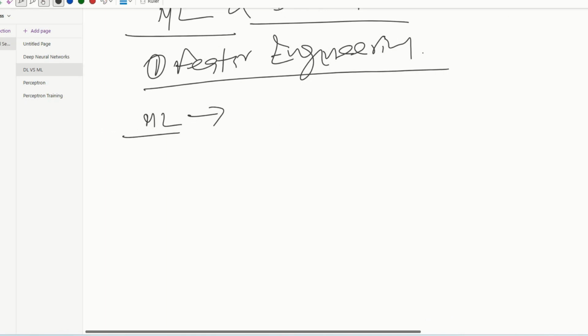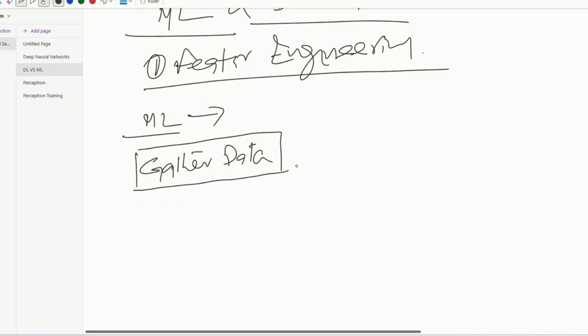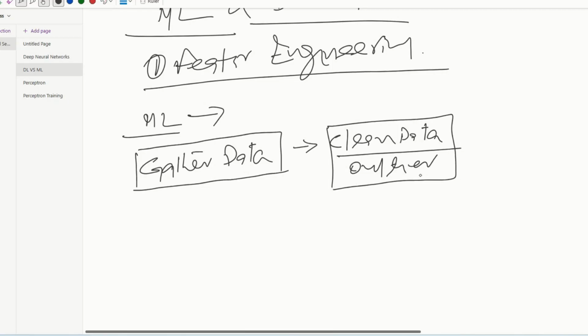If you have an ML background, you know that first you gather the data. First you understand the data, you find the data. This data gathering can be from multiple sources. Maybe your client provides it, or you find data from the internet, it can be anything. Once you have the data, you do cleaning of the data, or you find outliers. You do some outlier detection or outlier removal.